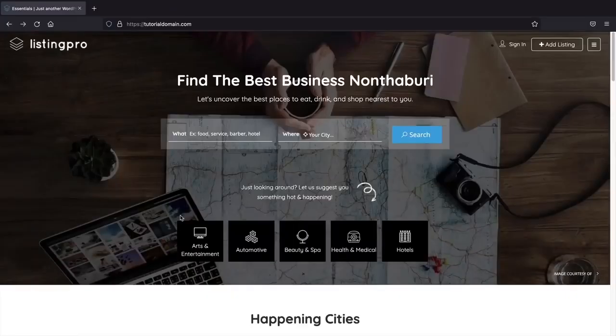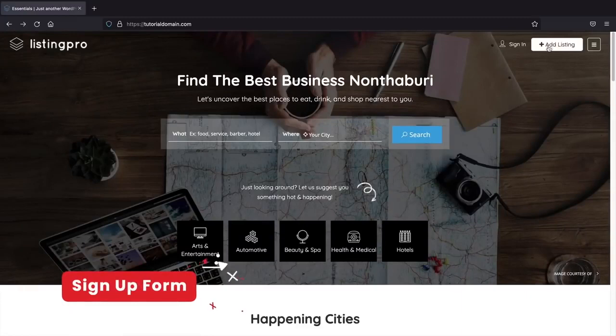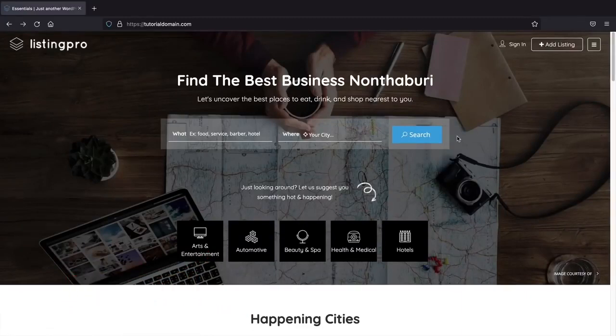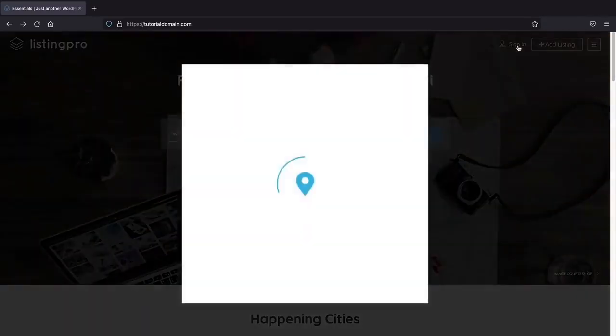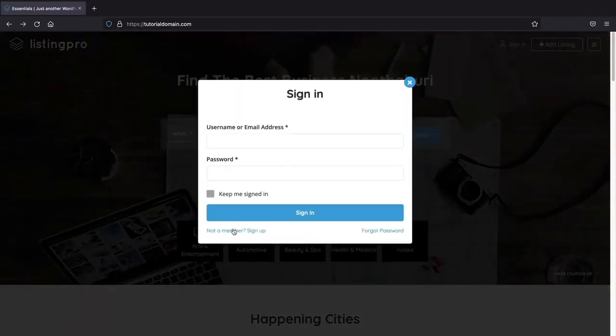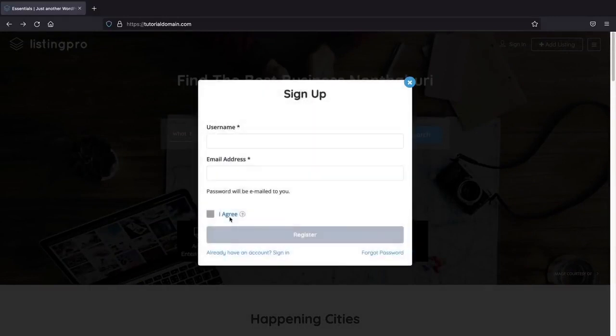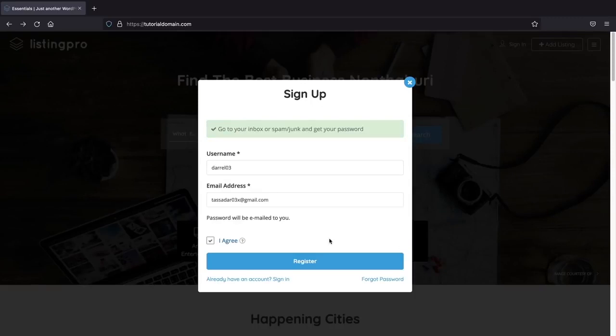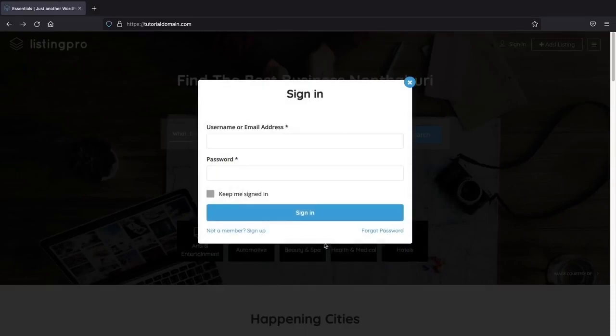Now, I do also want to talk about the sign-in form and also add listing. Let's say, for example, someone visits your website and they want to create an account. They'll first click on sign in. From the sign-in form, they will see that they are not a member, and then they can sign up. From here, they can enter some information and an email address. Then they will click on I agree, and then click on register. Once that's done, the user will get their password where they can log in to the website.